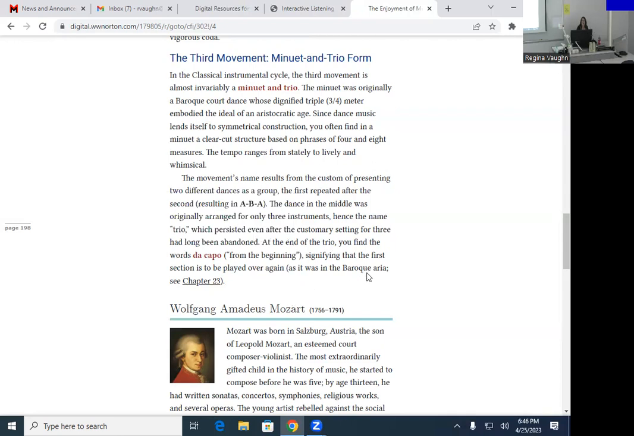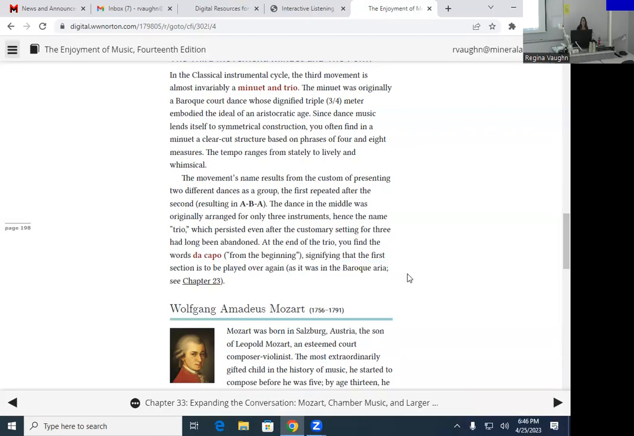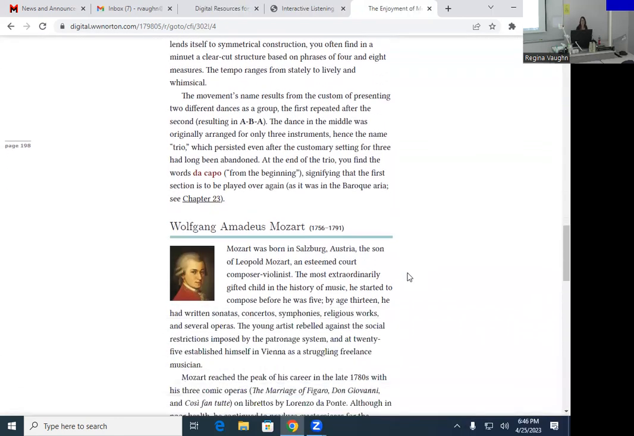This often happened in arias. In the Baroque era, they're called da capo arias because you sing an A section, a B section, and you go back to the beginning and sing the A section again.